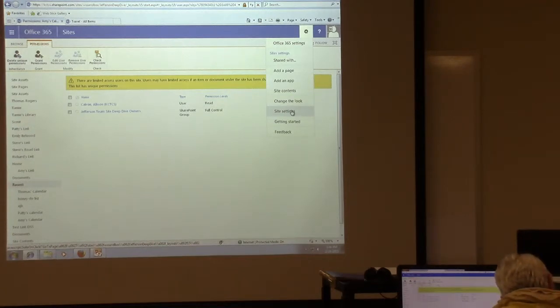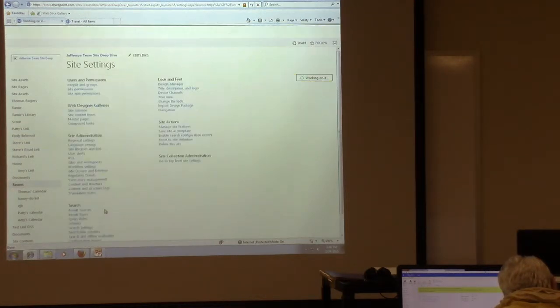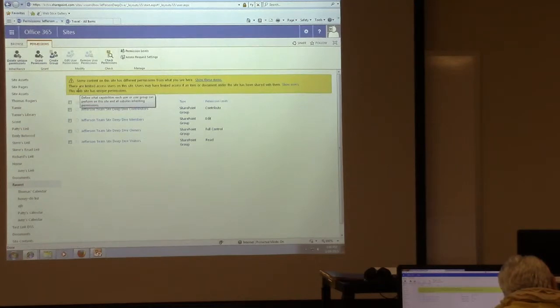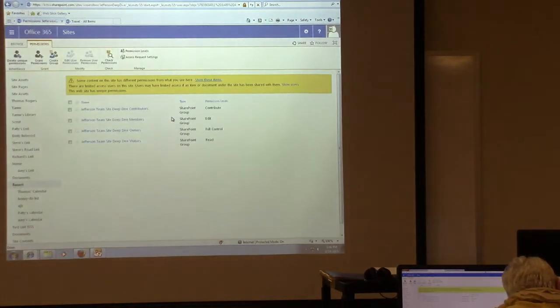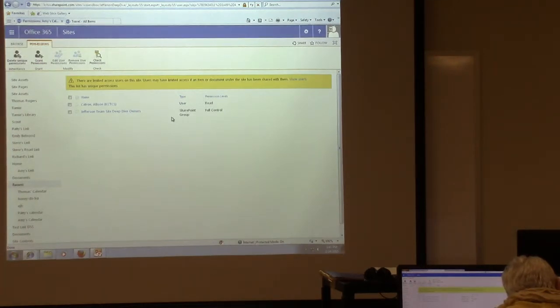Now, once you go in and set these unique permissions, 6 months down the road, you may have forgotten where you set unique permissions. You can always go back to site settings, go to the site permissions page, and there'll be a little dialog at the top that says some content has different permissions. Show these items. That's going to be a listing of everything that you have customized the permissions for. So Amy's calendar, I changed it. I can come in here now and manage that specific permission set. So that's one way you can track down those unique permissions.